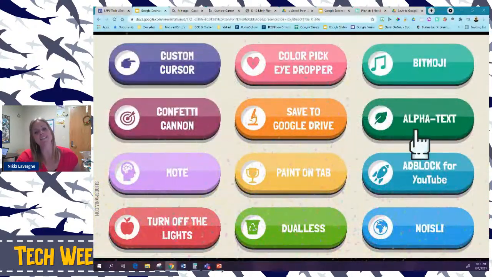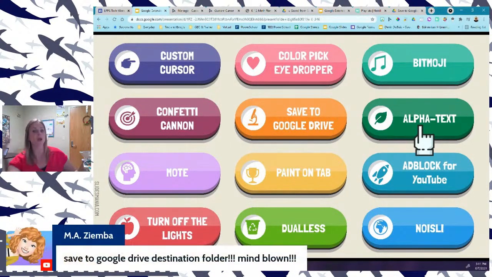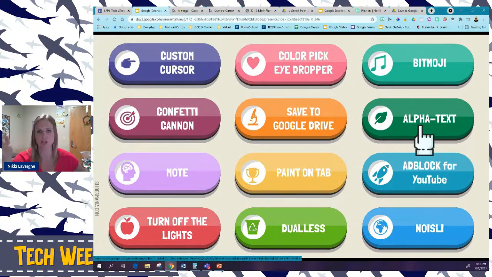All right, next is alpha text. Okay, the Google Drive destination folder is a total game changer. And you know how I found out about it? Somebody said, can't you save it from Google straight from printer? And I was like, you could. And then I found this, and then it led me down the rabbit hole. Sometimes people just ask questions and it sparks a whole new line of thinking and you learn things. And that to me is my favorite. So anytime you want to ask questions, ask them.